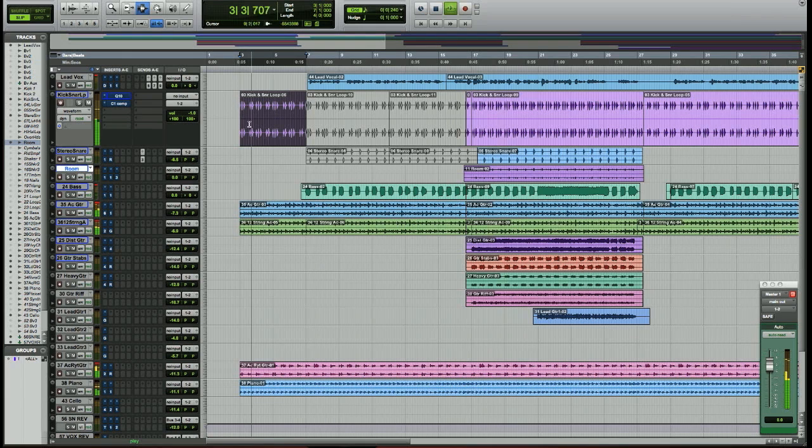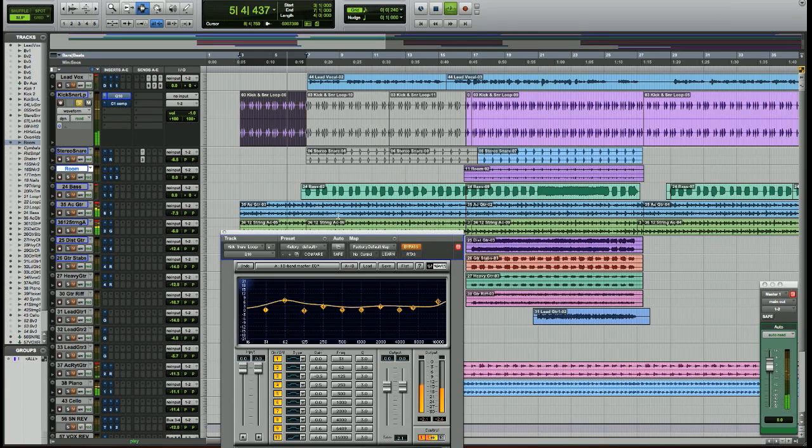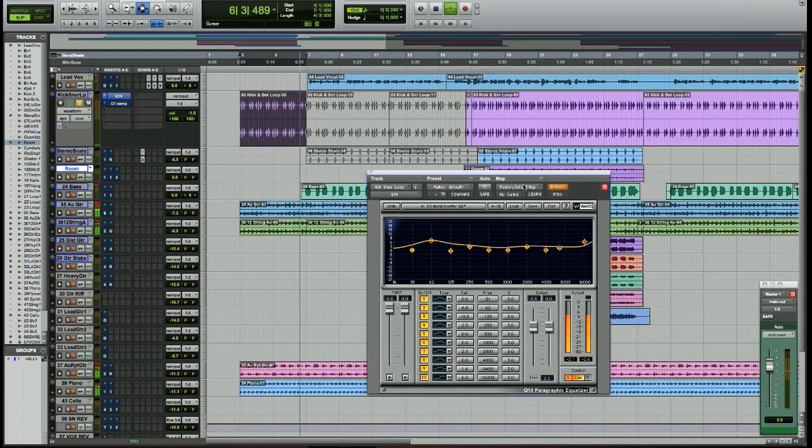First up, let's take a look at the first track, the kick and the snare. Plugin number one on here is the Q10, and you'll see that I'm tweaking the mid frequencies a bit more, mostly to give it a bit more body, and then up the high end, I'm just polishing it just a tad.